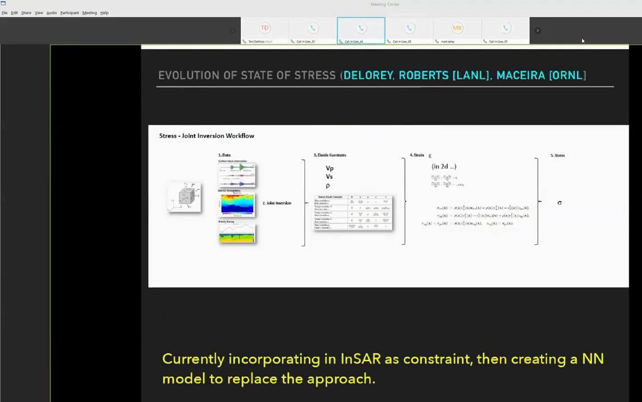So the stress model is actually right here. This is work in collaboration with Monica Maceira at ORNL and our team at Los Alamos. Basically the idea is to use a joint inversion to get the elasticity, and then you calculate the strain field using gravitational load, and you back out the stress. That's sort of the simple version of how this is done. This has been applied successfully to Oklahoma, and there's a paper in review describing this at present.